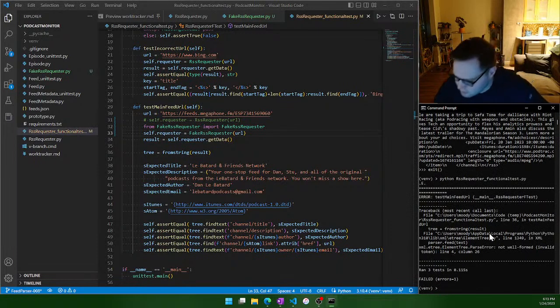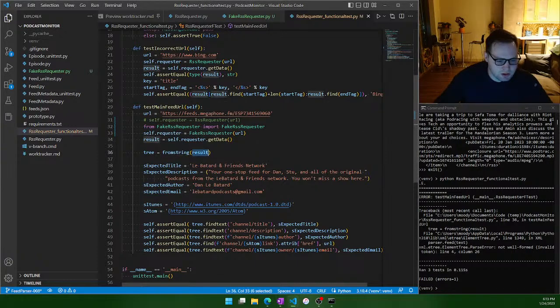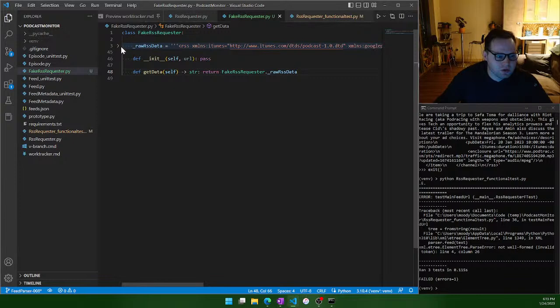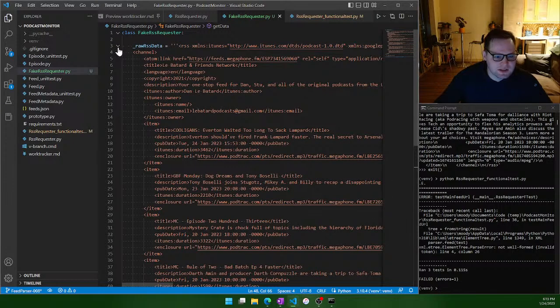Nope, it failed. So failed line 36. So from string, the result of the requester. So there's an issue with the data. It says it's not well formed. Not well formed, invalid token.